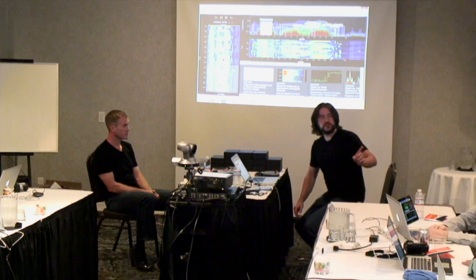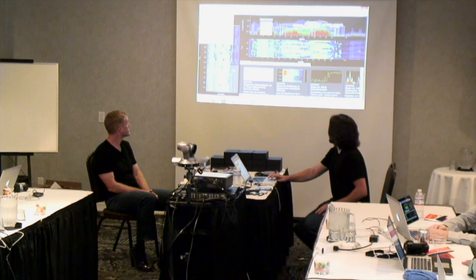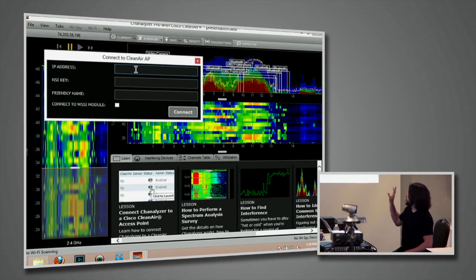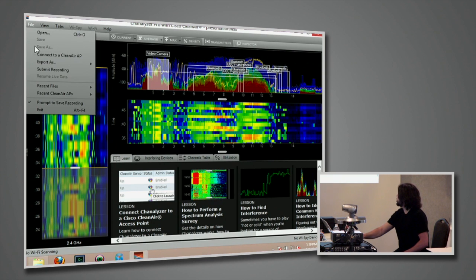One thing I wanted to mention was you talked about you don't have a controller for your access point. We have a Connect to AP option. If you don't have a controller, you can get the IP address and the NSI key, and we have this optional friendly name, so it shows up in the recent list. You can just type or paste those in. You probably wouldn't want to type the NSI key. You can also specify that you want to connect to the WYSI module, because it's the third radio, the number 2 radio, and then connect. That'll show up in your recent CleanAir APs. Hey, sweet, I made it in there.